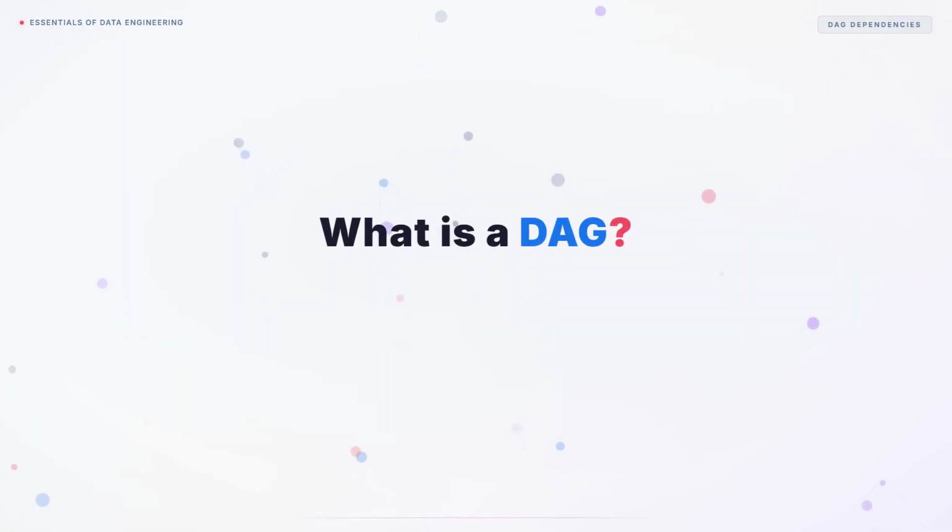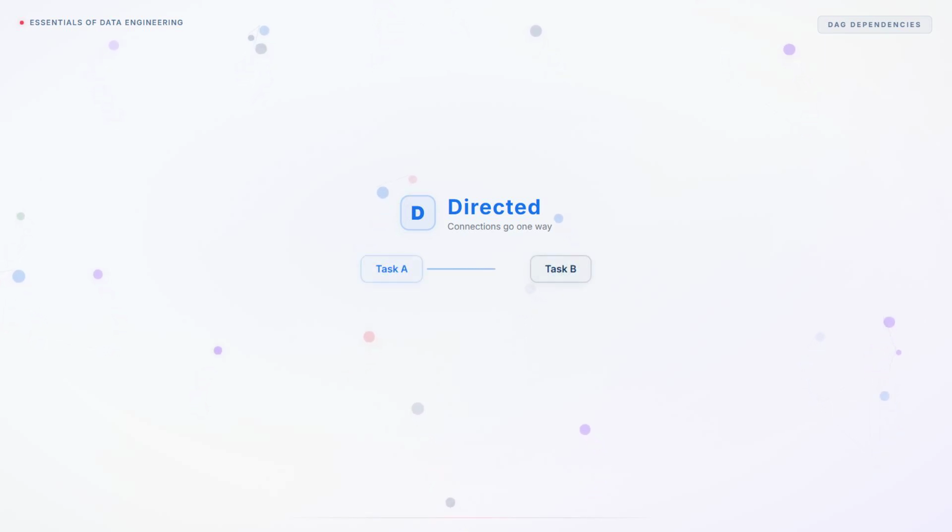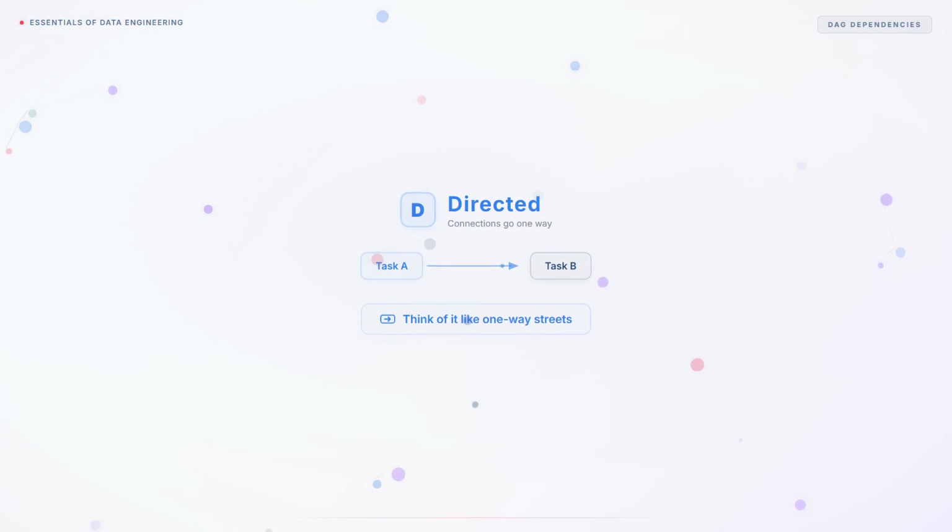What is a DAG? DAG stands for Directed Acyclic Graph, and I promise that's less scary than it sounds. Let's take it one word at a time. Directed means the connections between tasks go one way. Task A feeds into task B, not the other way around. There's a clear flow direction. Think of it like one-way streets. Traffic only goes one direction.